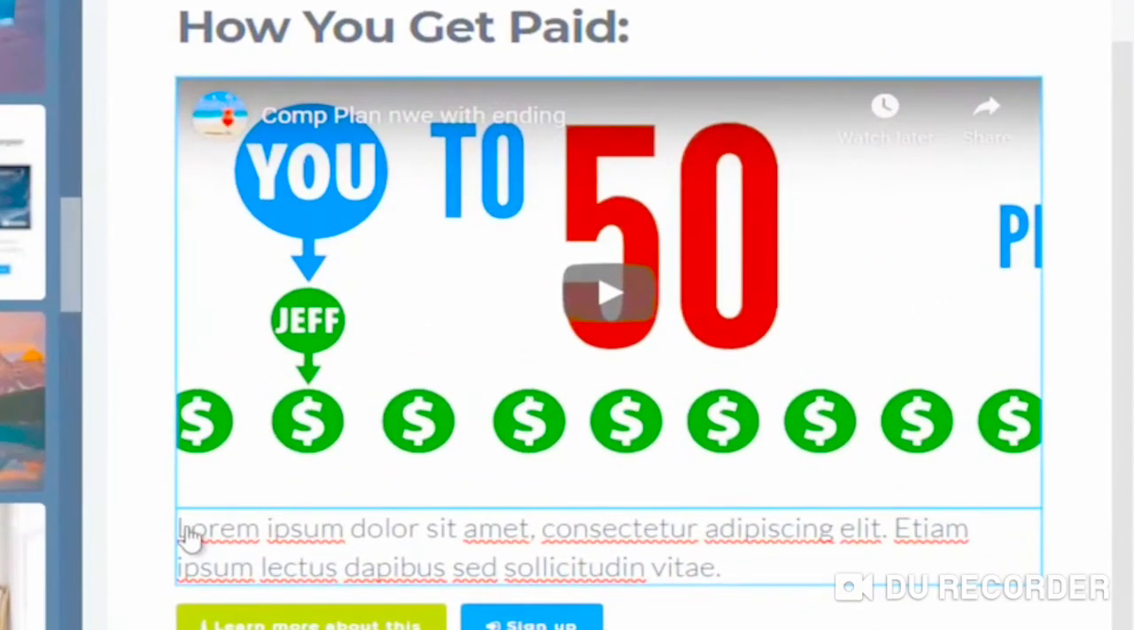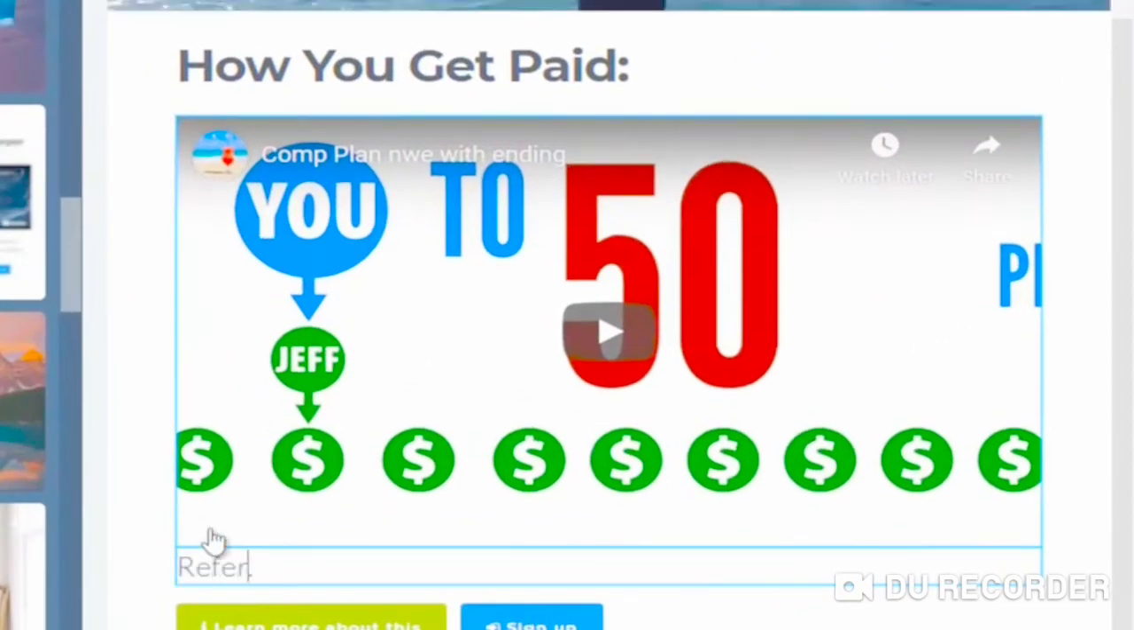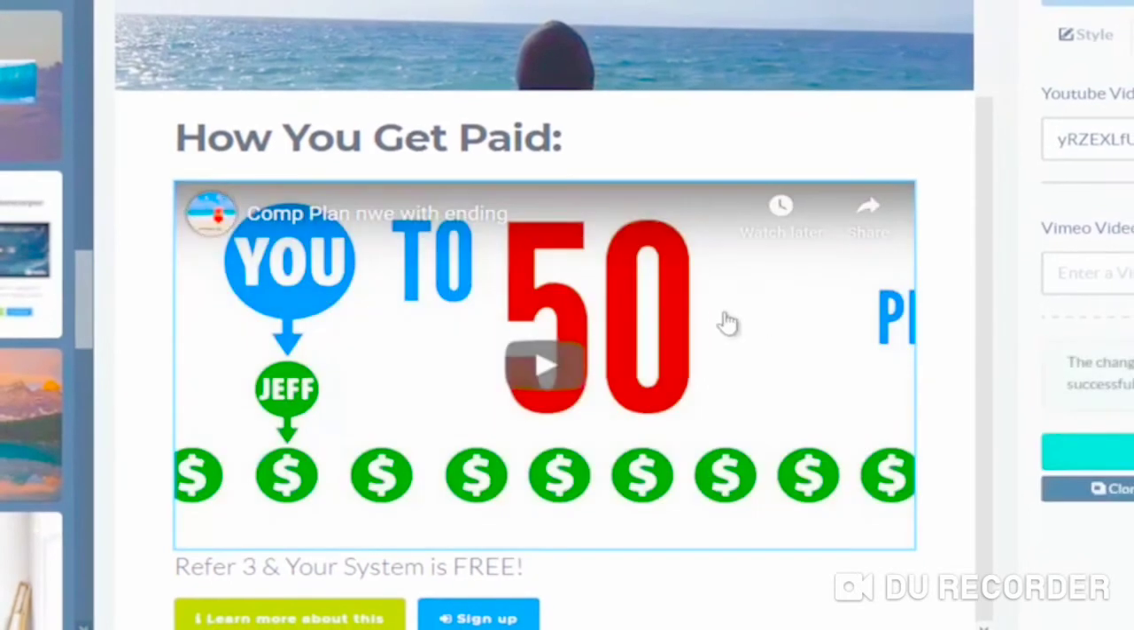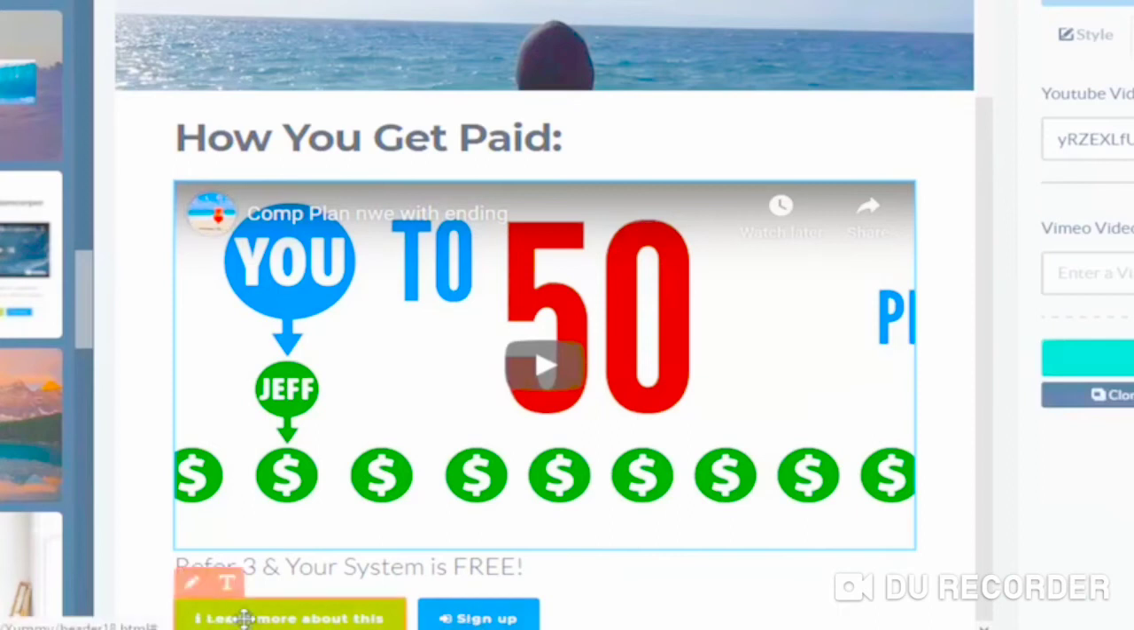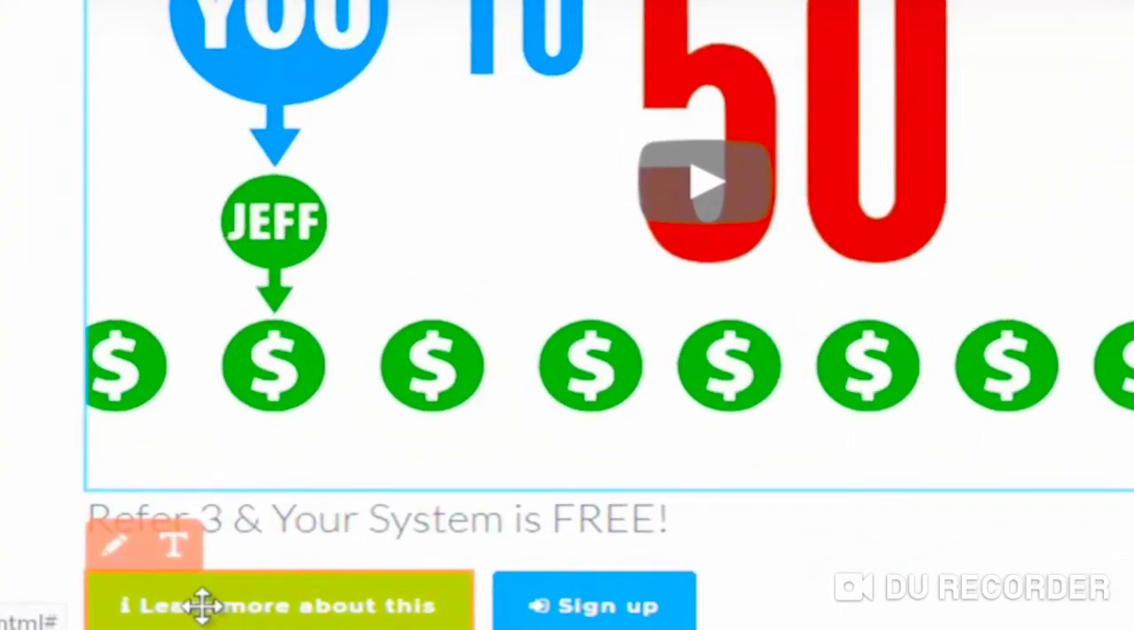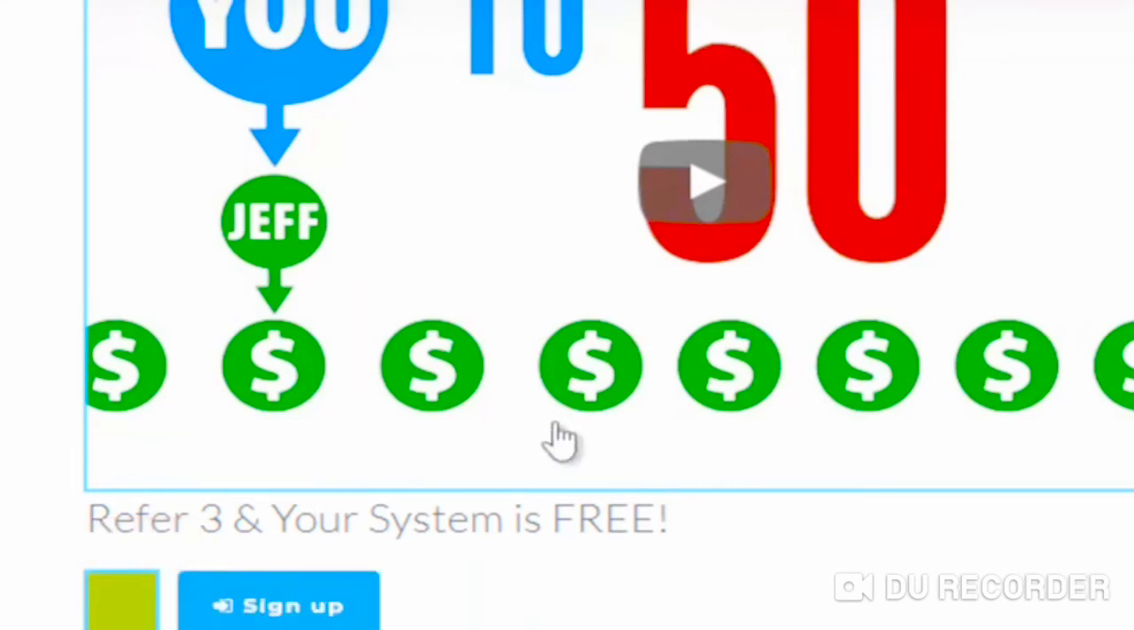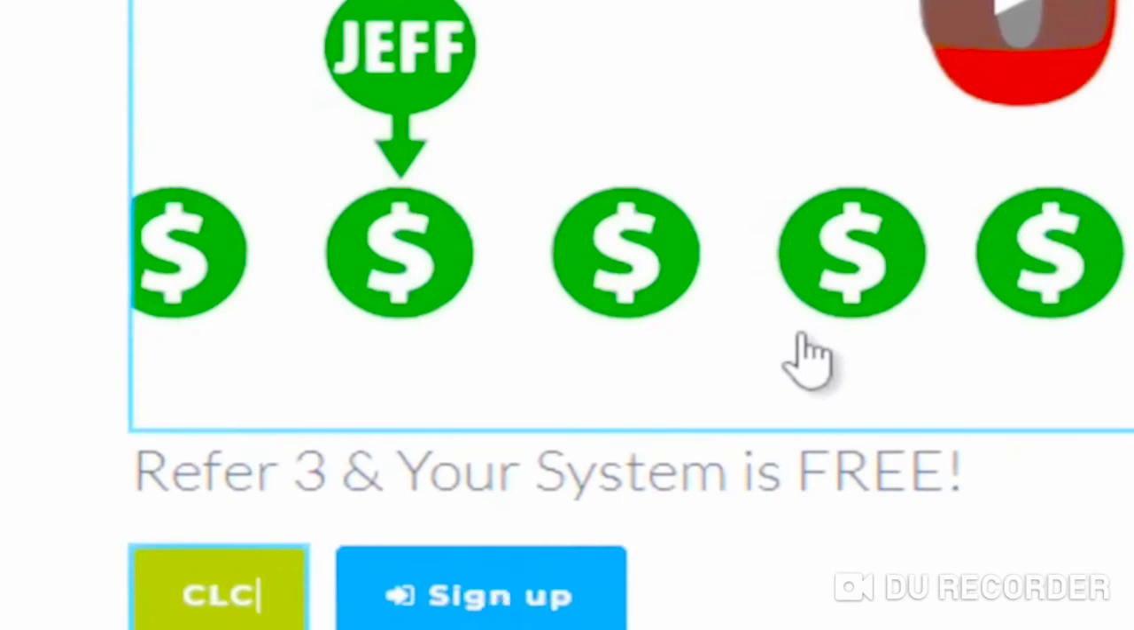I'm going to change this text down here. Refer 3 and your system is free. Okay. Now, if I wanted to, I could change this button to link to go anywhere I want, and I can change that text to say anything I want. So what I'll just do is I'll change it to say, click to log in. I could say click to sign up, anything I wanted, but you get the idea.